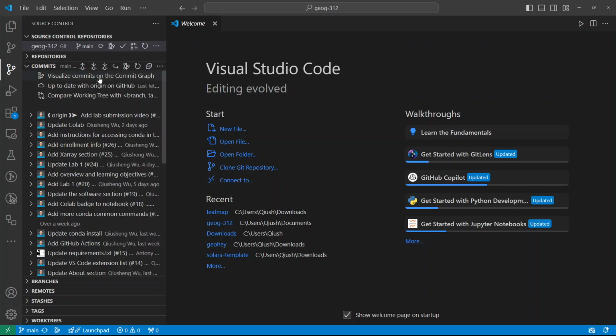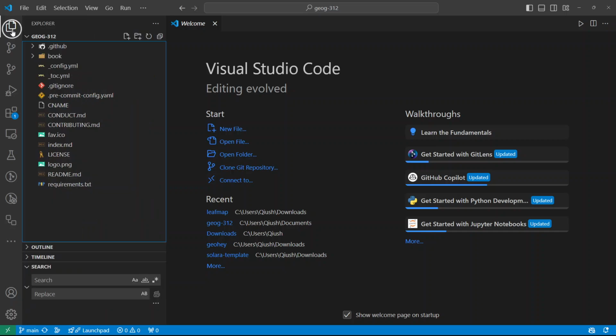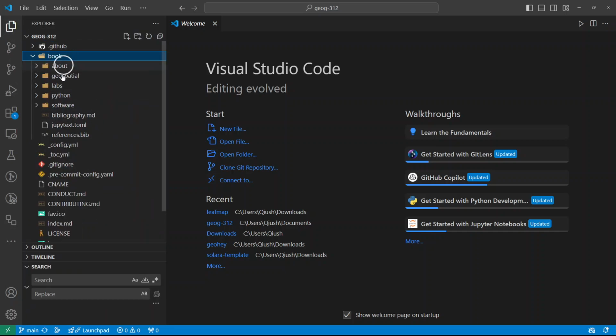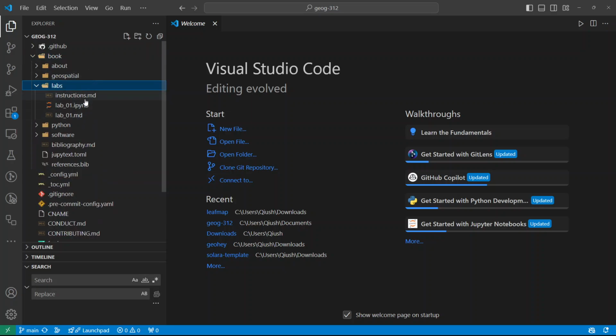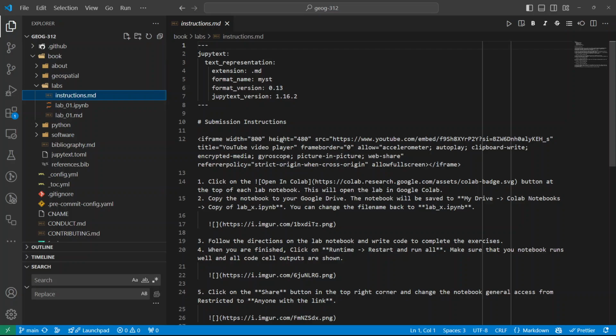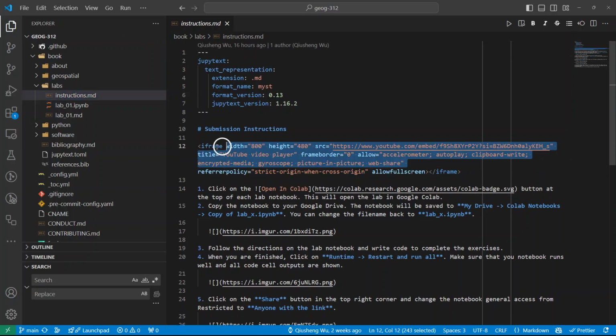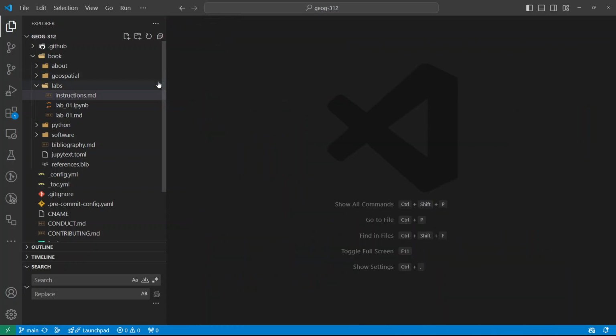This avoids downloading the files again and again. You will only pull the difference, so the local files are still the same. Right now, if I go to, for example, book, and then labs, and then the lab instruction, you see here, this is actually the video that I edited yesterday from GitHub. So now you're getting the latest copy. All you need to do is follow the instruction, synchronize, and then you always get the latest one.